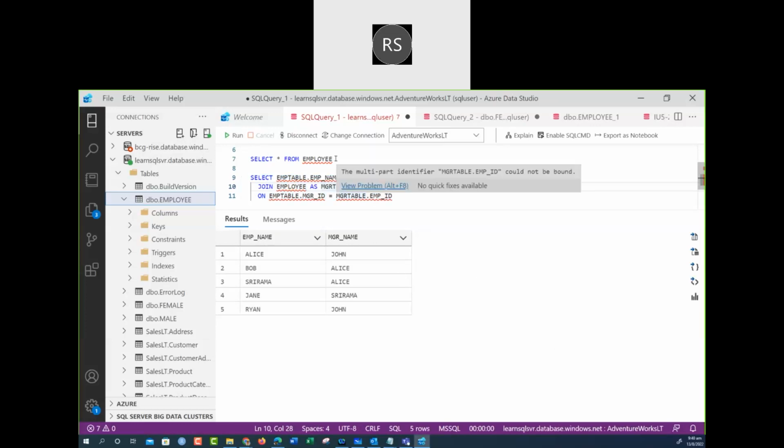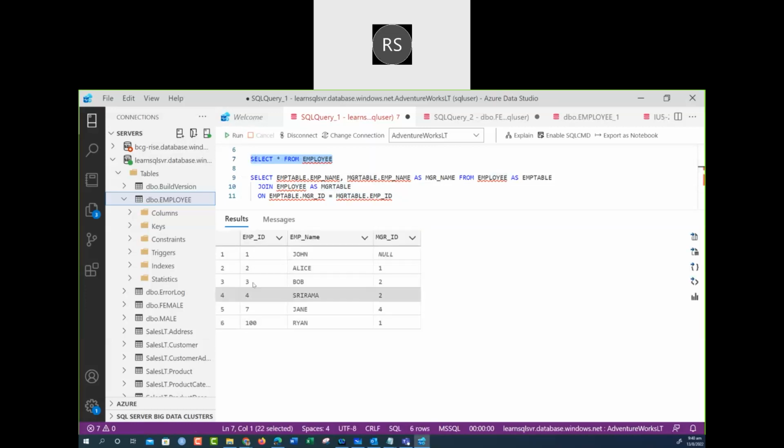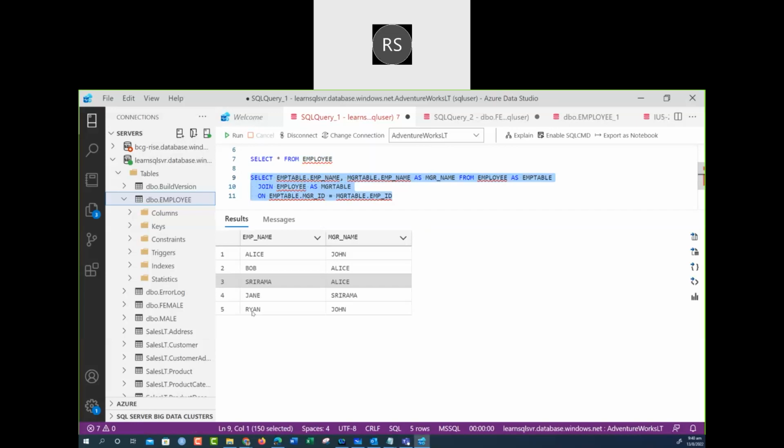If you compare with this, there are 6 employees. Yeah, 6 employees. But let me ask you, why do I have only 5 rows here? That's my question.